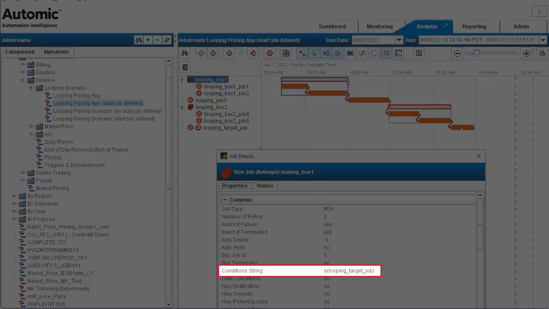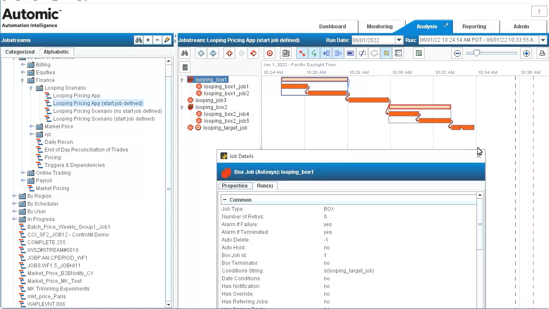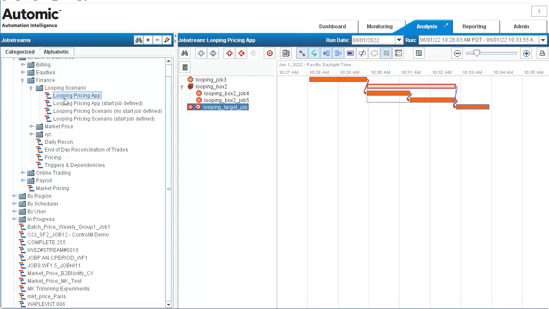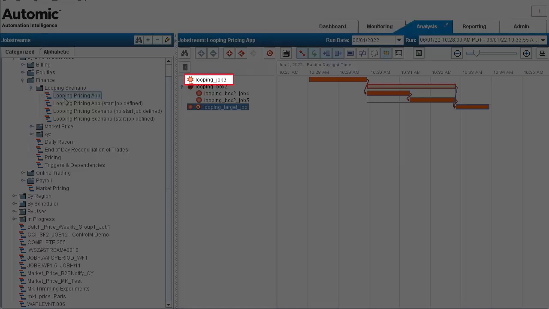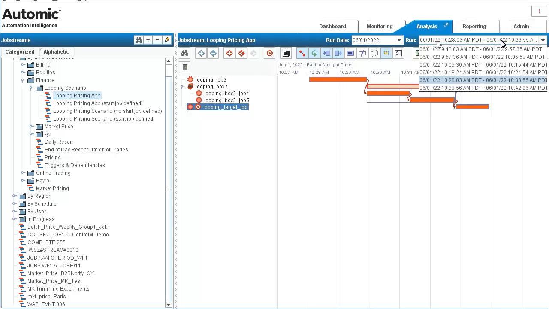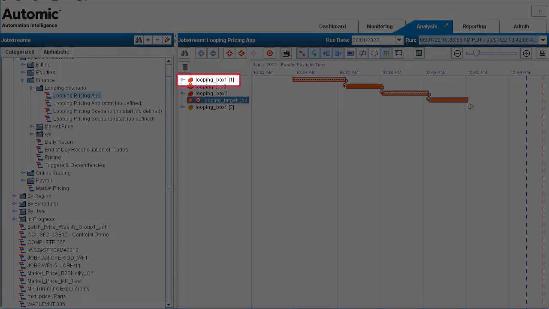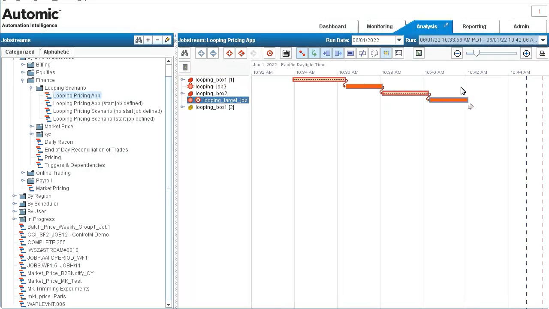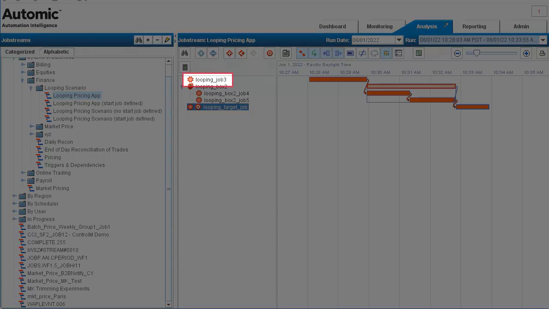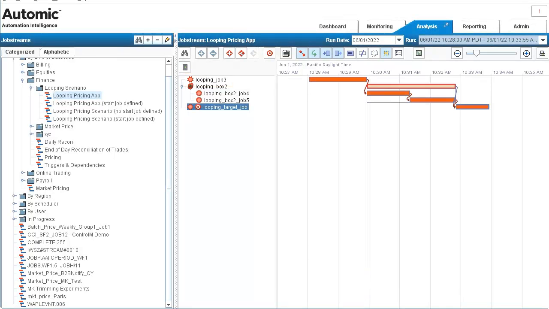We can see the contrast when we display the same job stream without the start job setting. In this situation, AAI is not in a position to determine when the job stream actually starts. From one run to the next, the job stream starting job varies. Now let's compare this with the job stream that has the start job setting.